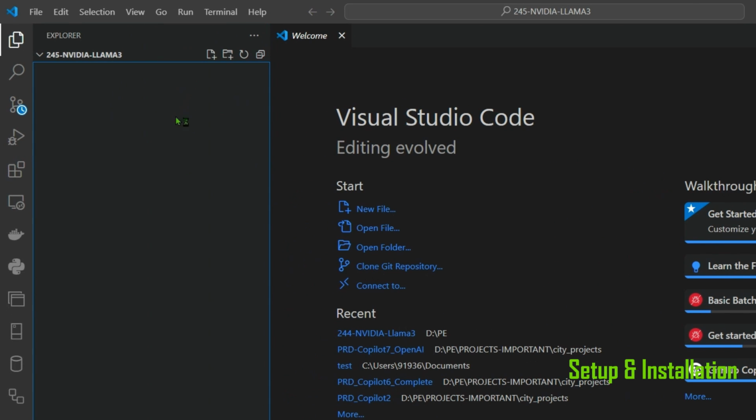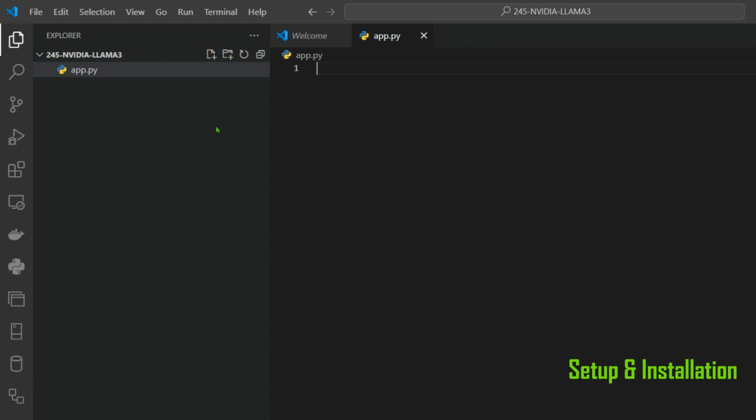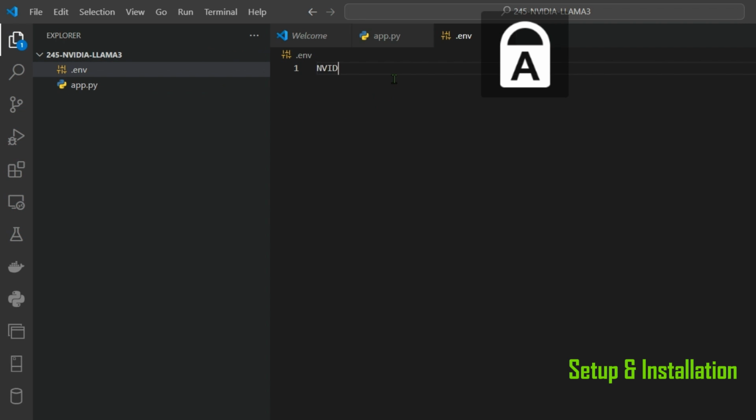That is pretty amazing. Here we are going to create a new file. Click the new file and name it app.py. This will be our main app.py file where we are going to do the necessary coding. We are going to need some environment variables, so I'm going to create .env. This will host the environment variables of NVIDIA. I'm going to say NVIDIA API key equal to, and we are going to put in the NVIDIA key later.